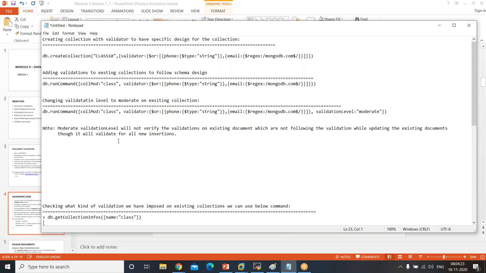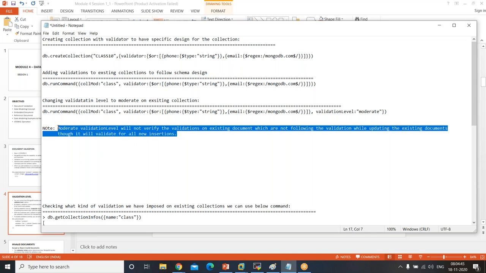See, moderate validation level will not verify the validation on existing documents. It is talking about the existing updated. Moderate validation level will not verify the existing documents which are not following the validation while updating the existing documents, though it will validate for all new insertions. Does it make sense?